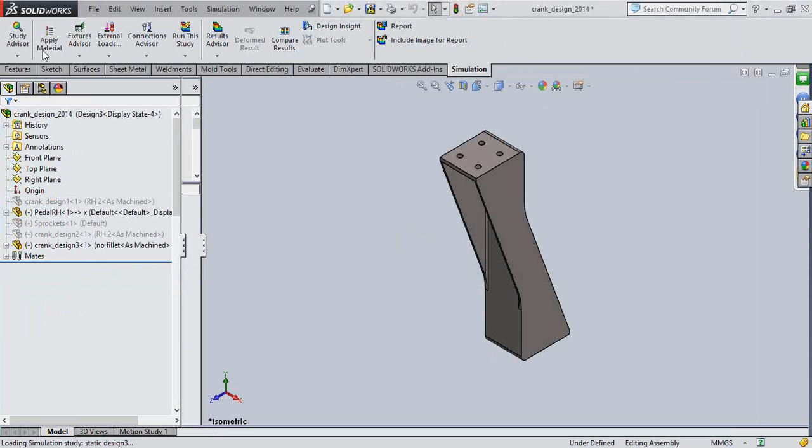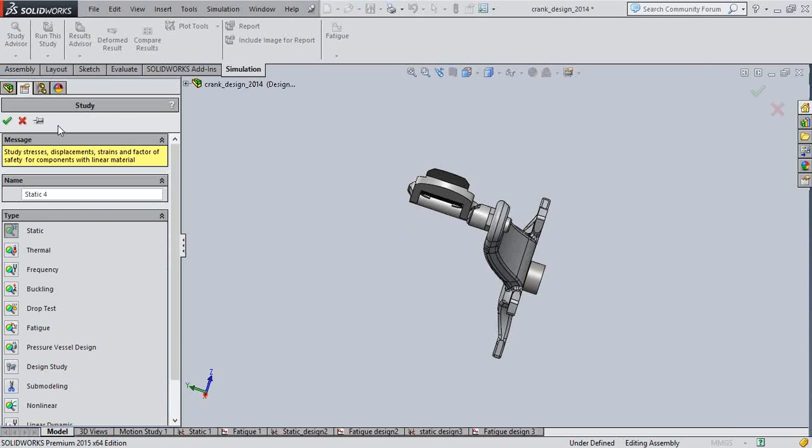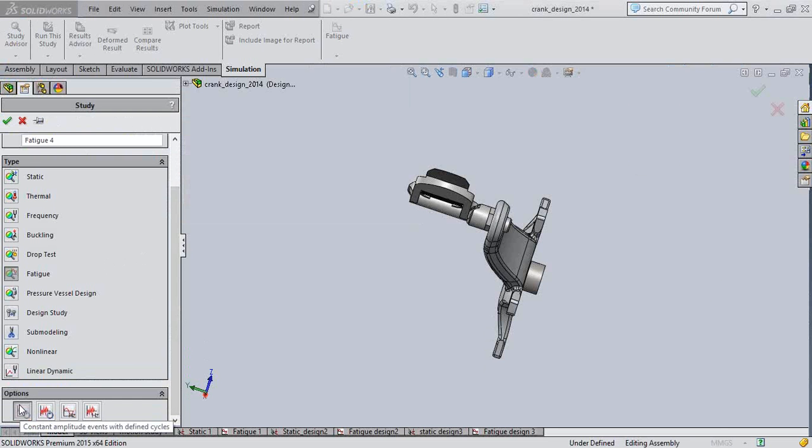If I come down to my fatigue, you can see that I have the option of constant amplitude, variable amplitude, or random vibration fatigue, or dynamic fatigue. It depends on what kind of loading you are taking. Since I have taken constant amplitude, which is for static, in this particular example I am working with constant amplitude. If you're working with dynamic, you can include the dynamic as well for your fatigue analysis.